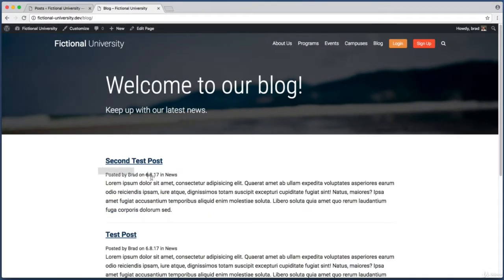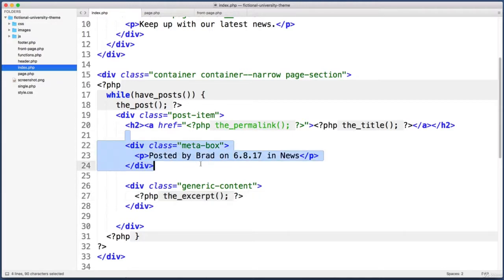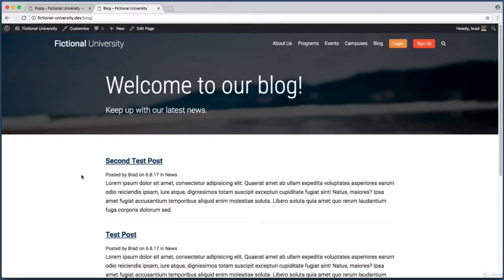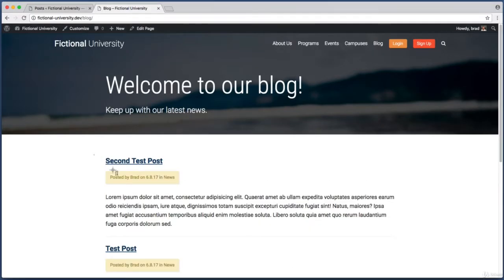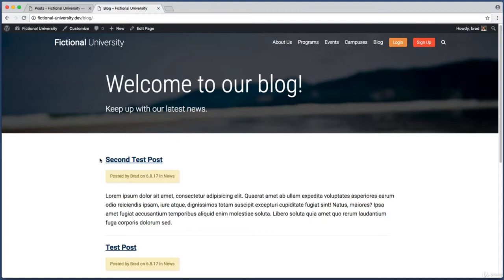Now I'm noticing that I'm not seeing the MetaBox styling for this paragraph that I was hoping to see. So if we jump back to the text editor, this MetaBox div, let's change the class name to remove the dash. Again, that has nothing to do with PHP or WordPress. It's just a CSS issue. Cool, so we've got the post title, a little bit of info about the post, and then an excerpt.